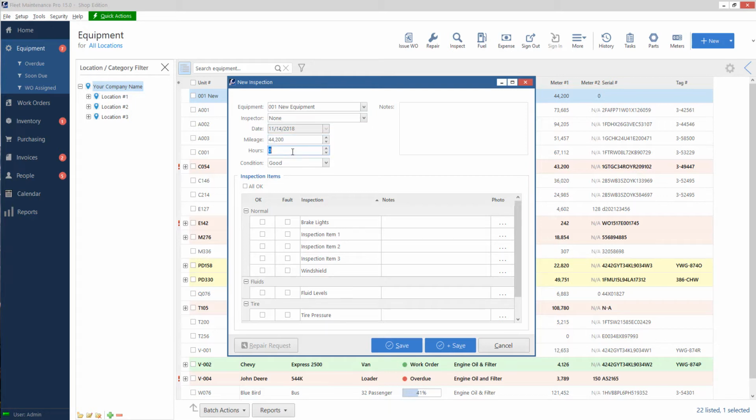The mileage or hours, depending on the meter configuration of the equipment. This means that if I update this to say 45,000 and save it, it'll update my meter on my equipment, just as if I did a fuel transaction or a regular meter entry. Condition, this is the condition of the vehicle or the equipment, so you can just set this here however you want. And then any notes.